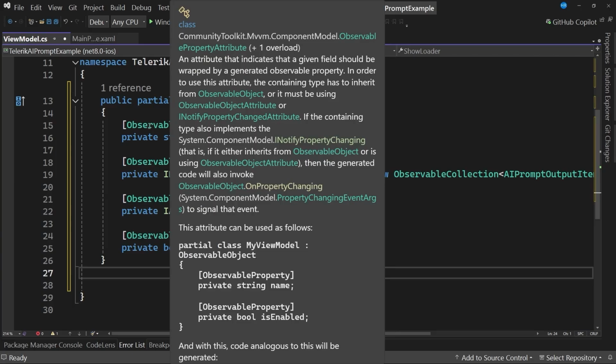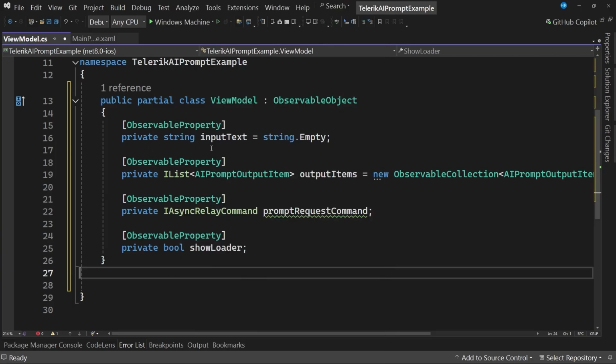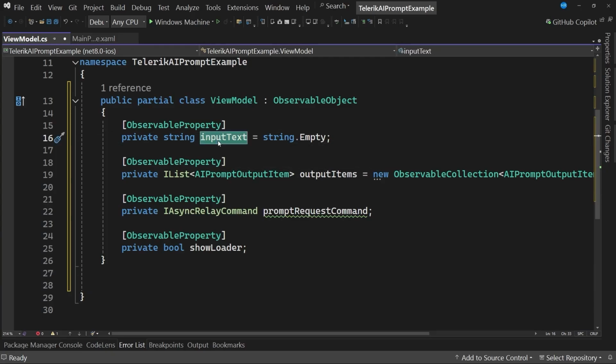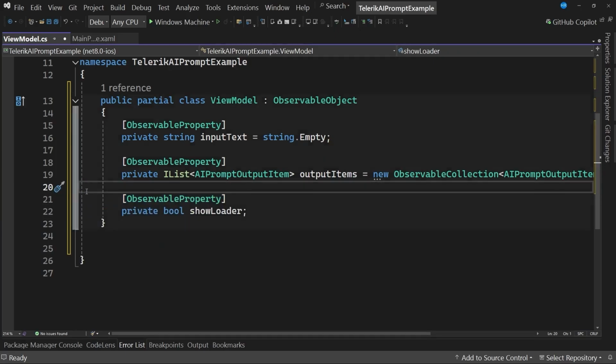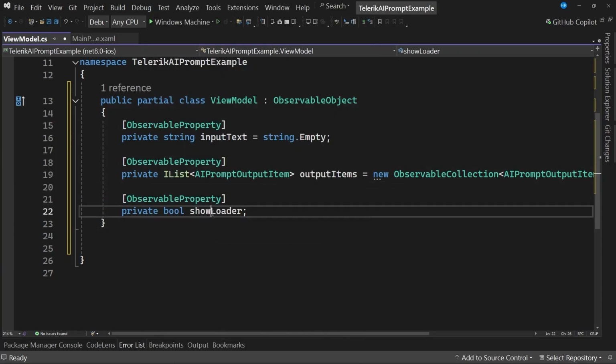These are essentially a set of observable properties that will handle the background machinery, allowing us to use the properties in the XAML code without needing to worry about firing any update notifications to the UI. The first property is input text. We also have a list of responses that we can store, the history of AI responses. Here, I'll remove this property since we don't need it yet. I have also declared a property called showLoader that will allow us to show the user that something is happening behind the scenes.